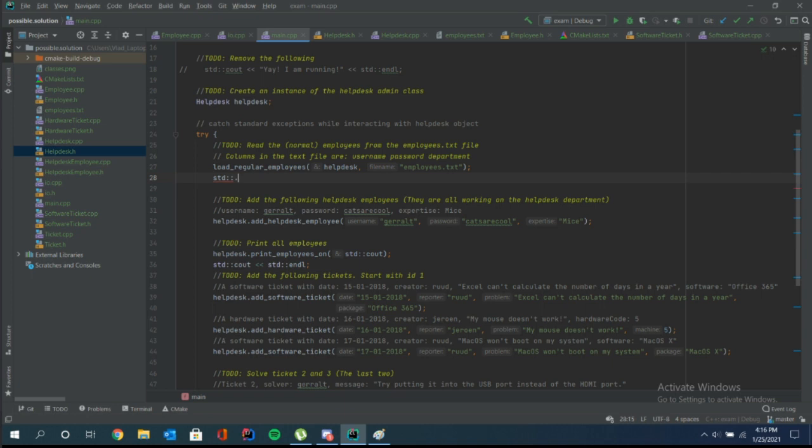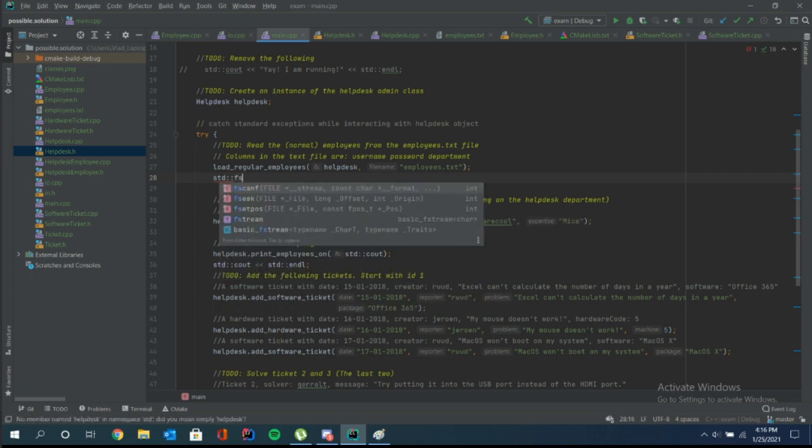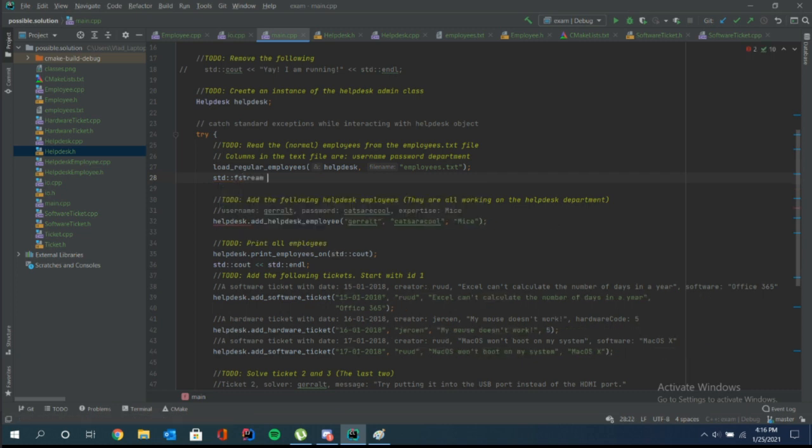But you can do std f stream, I think it's f stream, outstream, and then you can give it a name like output dot out actually.